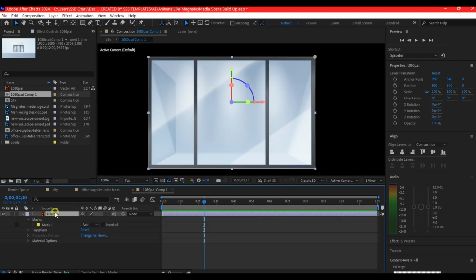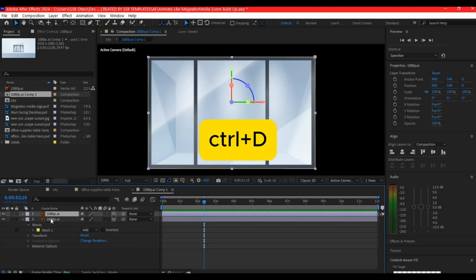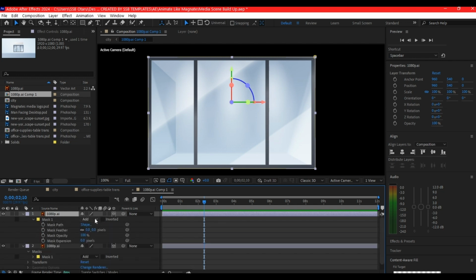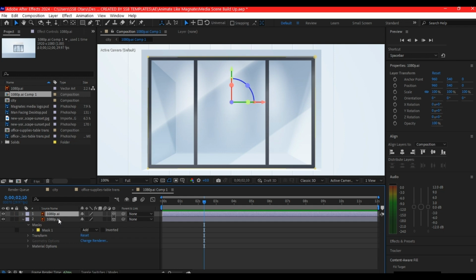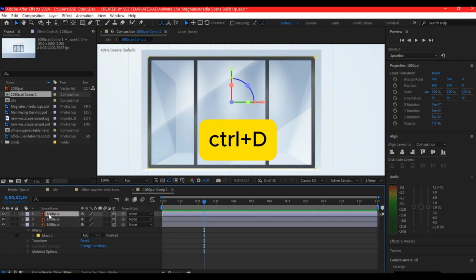So now we're gonna Ctrl D on the keyboard to duplicate this layer. In this one, we're gonna hit MM to reveal the mask property and set this to subtract. That way we have the windows and the wall in different layers. That way we can create the transparency so that the city can be visible. But there's one more thing we need to do. We're gonna have to duplicate this top one again. Ctrl D on the keyboard to duplicate that.